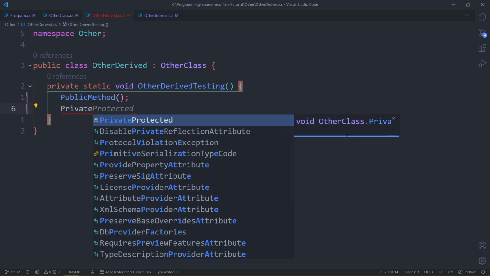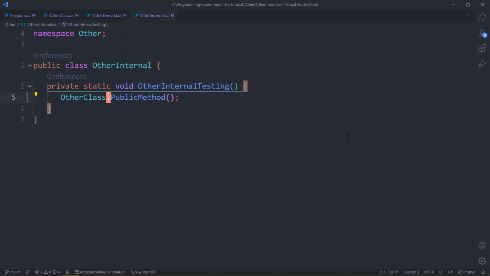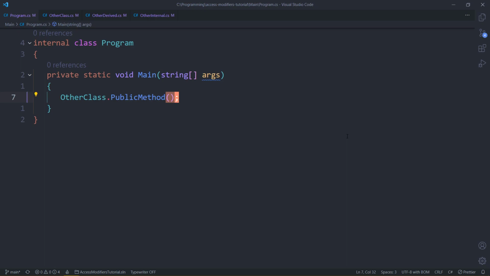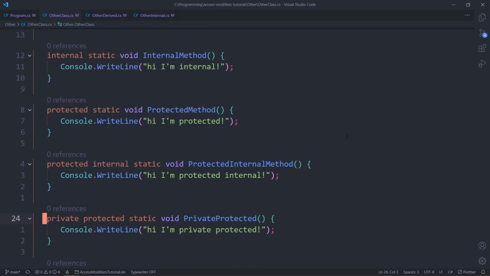No, we can't. There's private protected, but that's something different. So we can't do it here. Can we do it in a completely different class, but in the same project, in the same assembly? So other class, private, nope, we can't. Can we do it in program? Well, I guess you can expect that we can't. Private, and here we can't.